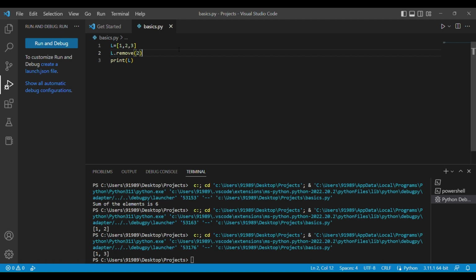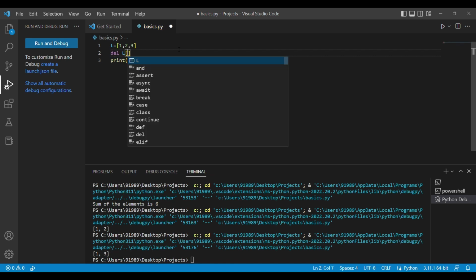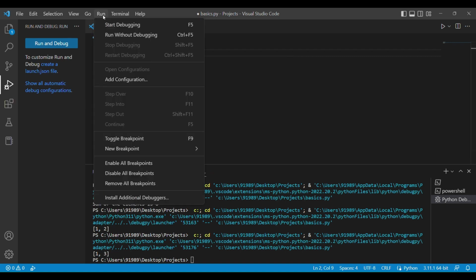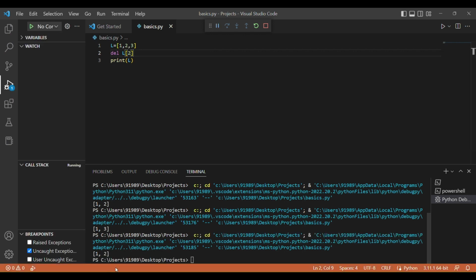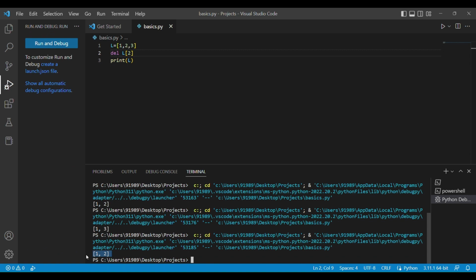To remove by the index number, we will write the delete command, del L, and in the brackets we will write the index number, that is index number 2. It will delete 3. Let's see what it's deleting. You can see guys, it is deleting 3 and the output is 1 comma 2 as the list.